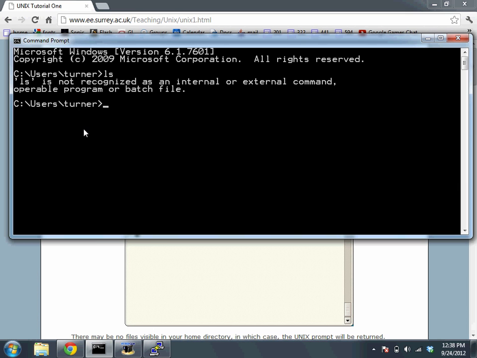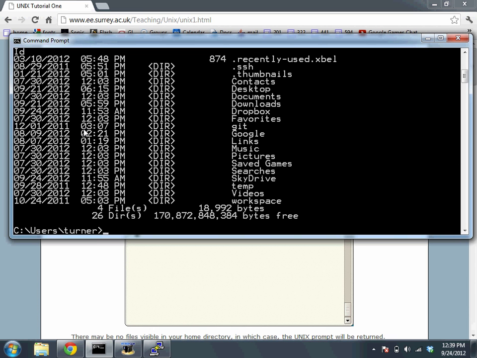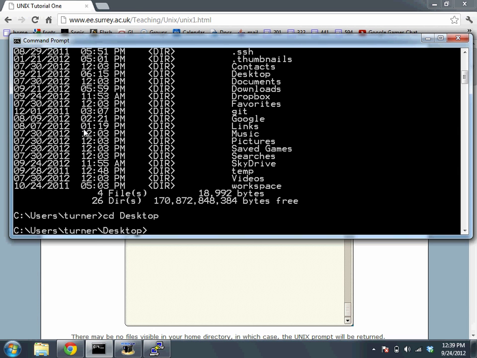So ls, command not recognized. This is a Unix command; ls will work on OS 10. On Windows, you use dir, and it's similar. It gives a listing of what's in the folder. And then you can move around. You can go cd desktop like that. See that? And look at my prompt.